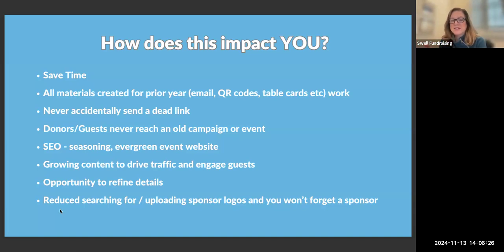This actually dovetails into SEO because you have a seasoned evergreen event site. And so if someone ever Googles your event name, they're going to find it and they're going to find a current site. And it's going to rank pretty high because it's an evergreen site. And so Google and Safari become accustomed to that being the answer to someone's question when they Google the name of your site, the name of your event or campaign.